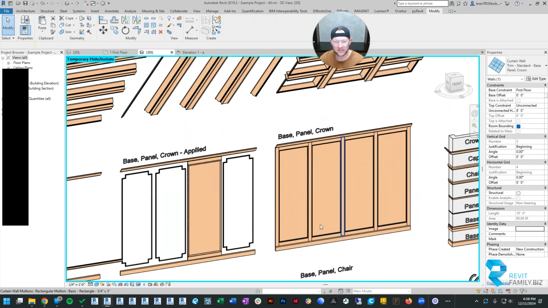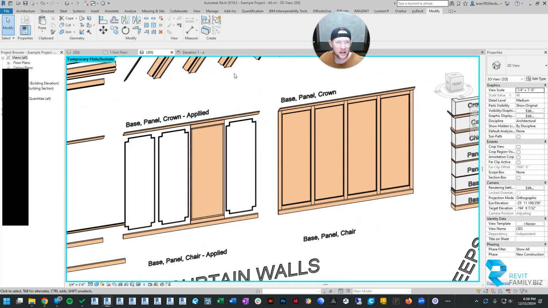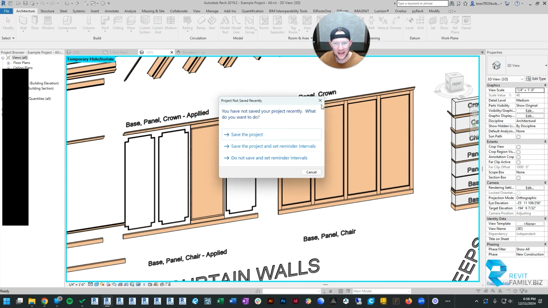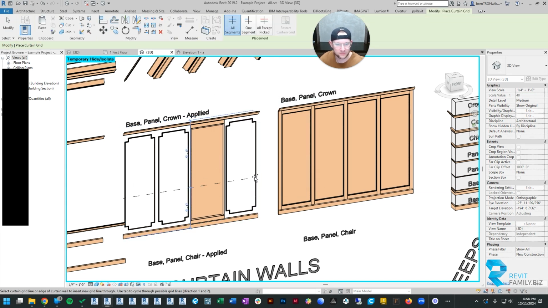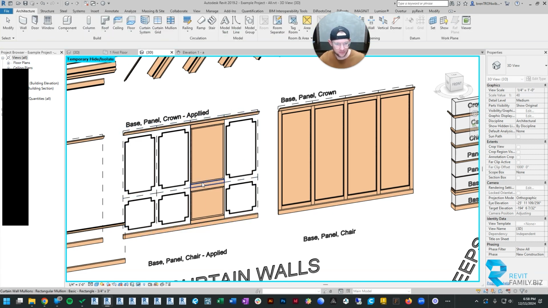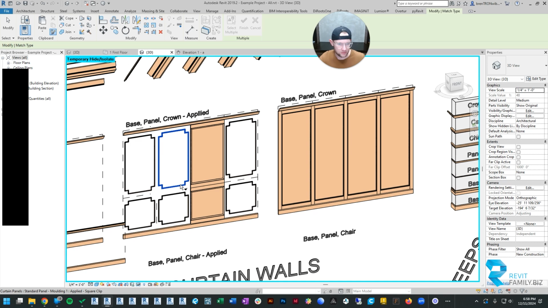So basically, to show you the difference in behavior, if I click on the curtain grid command and I add a curtain grid to this wall, do you see how it just breaks the panels up? I'm going to put this back to the way it was real quick.